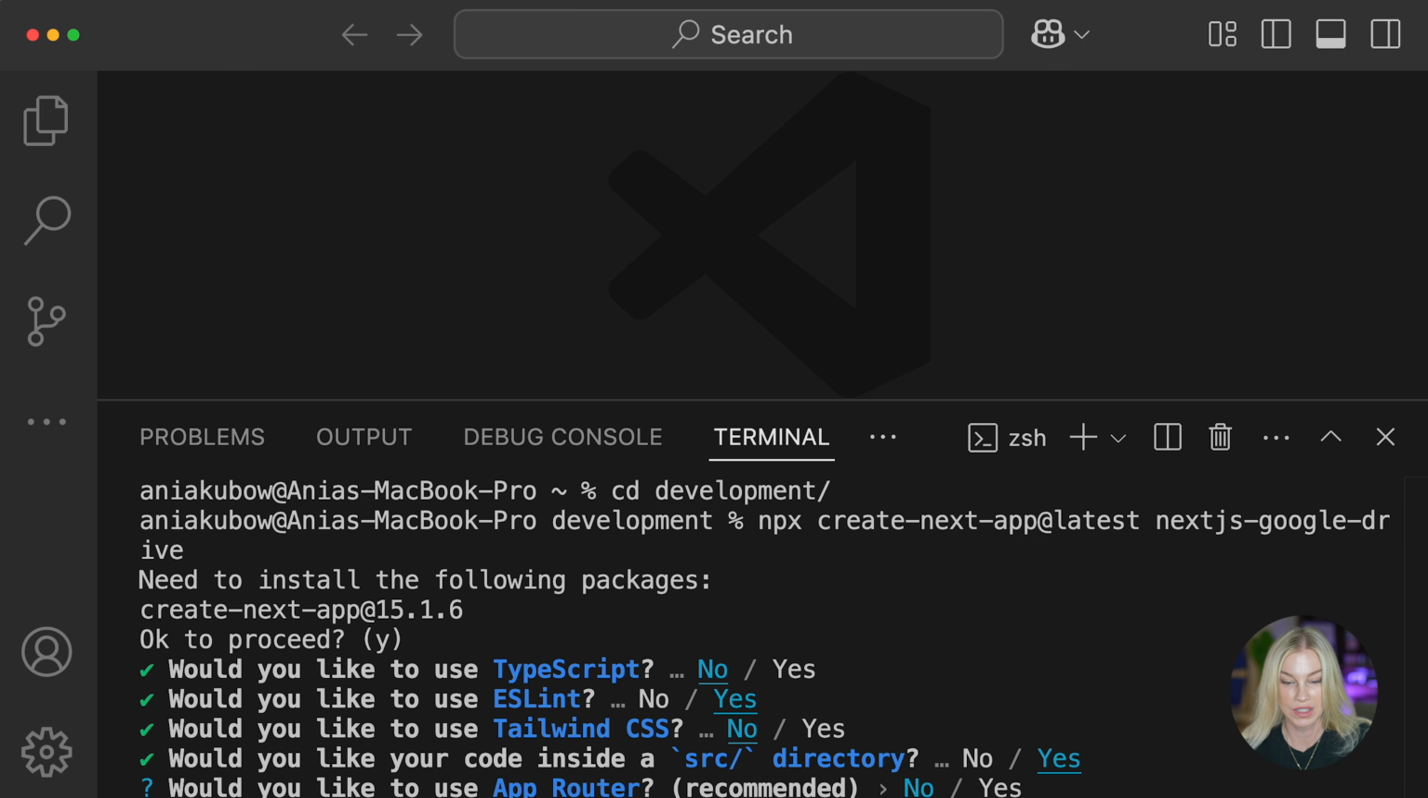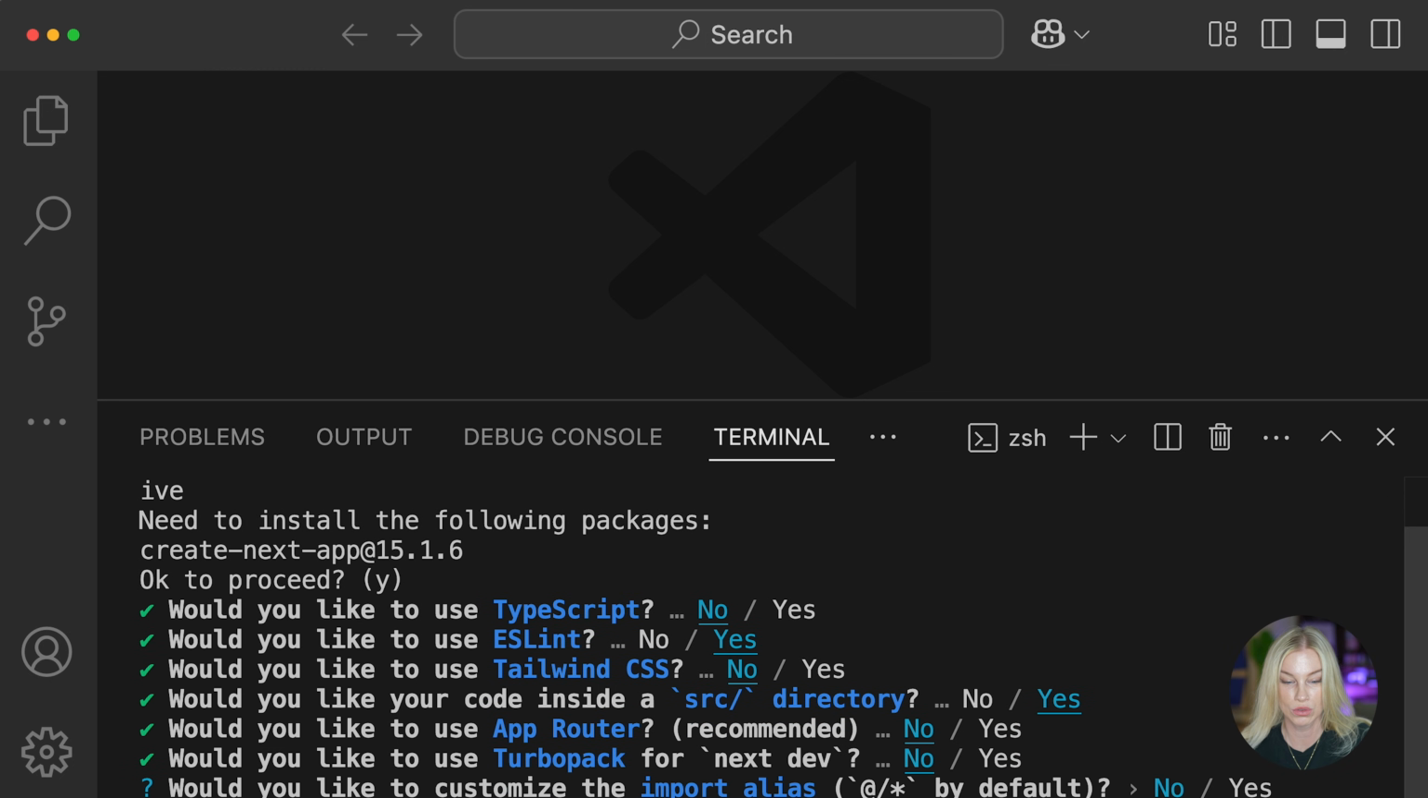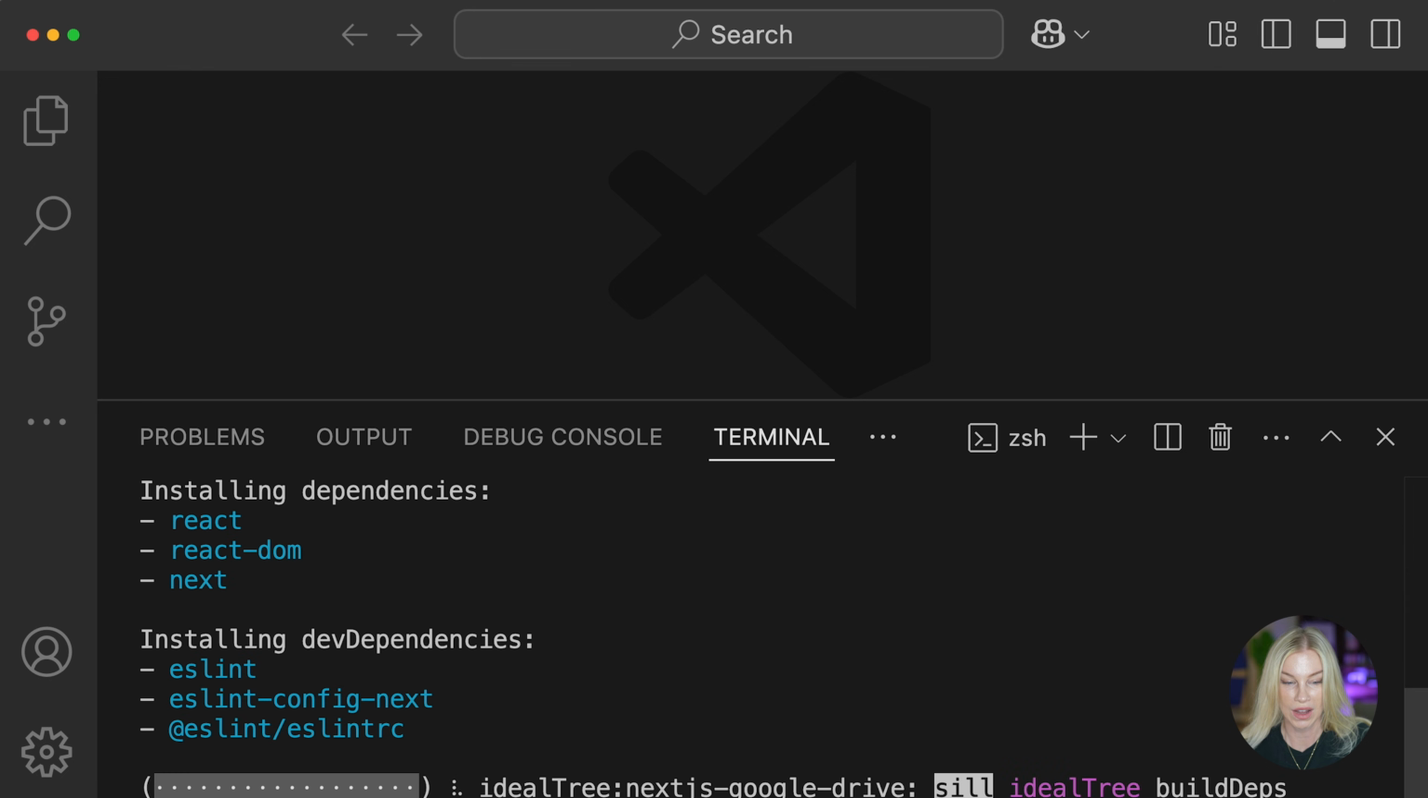Would you like to use the app router? No. Let's not use Turbopack either. No, and there we go. So that is how I've configured my project. Just make sure to use the same so you don't get any mistakes. And if you want to change it later on, that's totally fine too. Okay, you can do it however you wish.